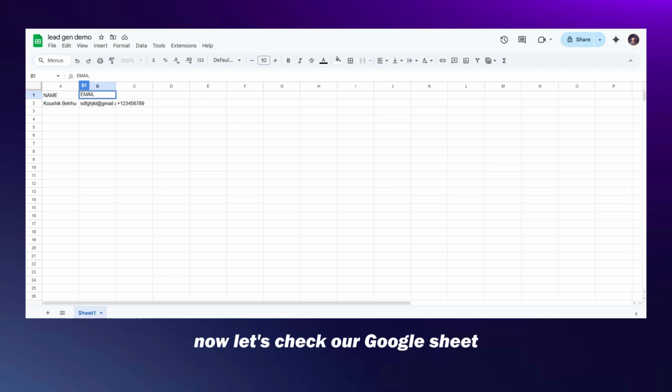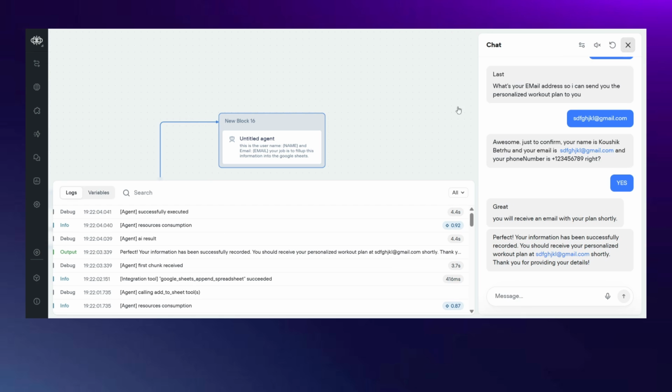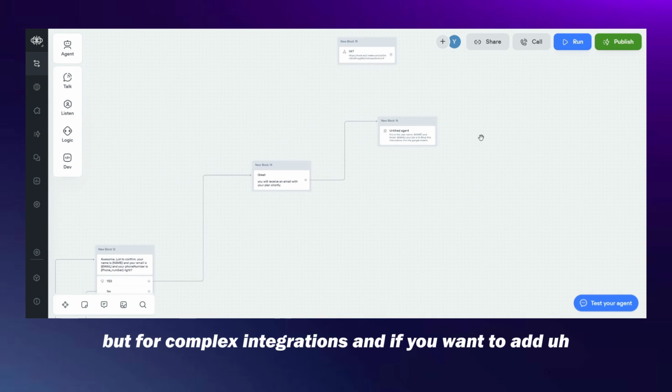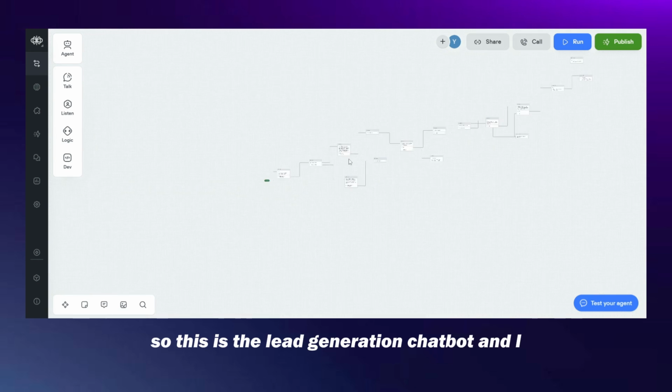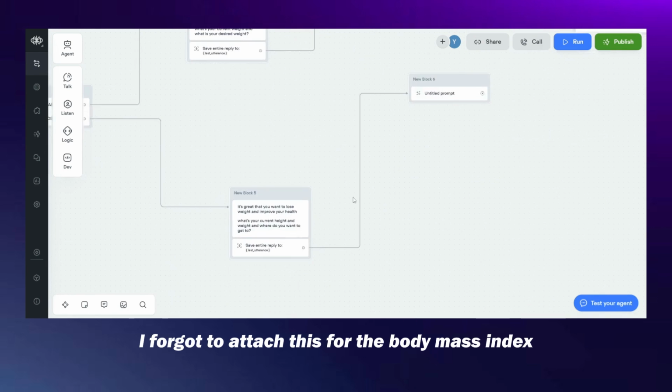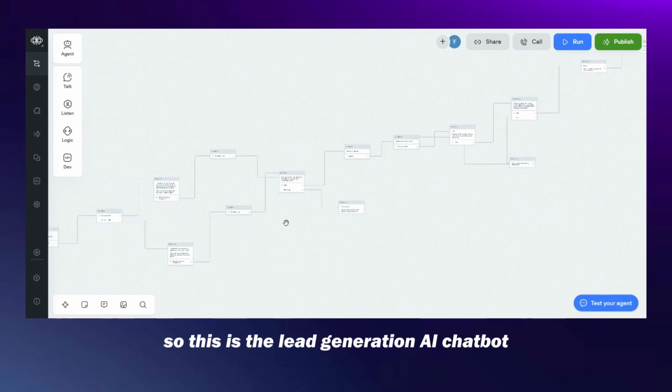Okay, cool. Now let's check our Google Sheet. Okay, we have imported our name, email address, and phone number. I forgot to keep the phone number header. Okay, whatever. So yeah, you can use the tools functions inside Make.com, but for complex integrations and if you want to add so many different kinds of apps and all, I would always prefer Make.com. So this is the lead generation chatbot, and I forgot to attach this for the body mass index calculator for the weight loss plan. Attach it to this block to enter the info. So this is the lead generation AI chatbot.